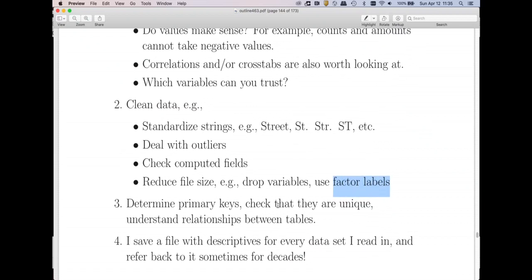Another thing that you're probably going to run into is having multiple tables from a relational database. So you want to check your primary keys. Are they really unique? You also want to understand the relationships between the tables. So is this a one-to-many relationship, or is this a one-to-one relationship? And confirm that those relationships exist.